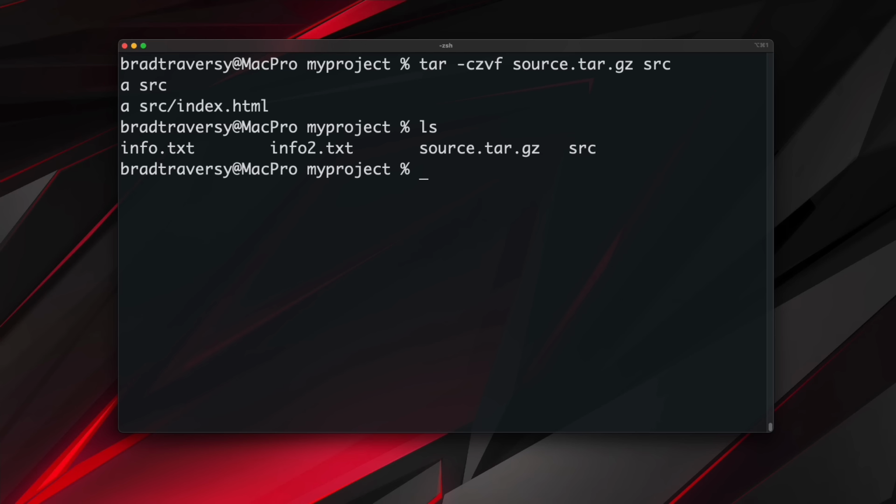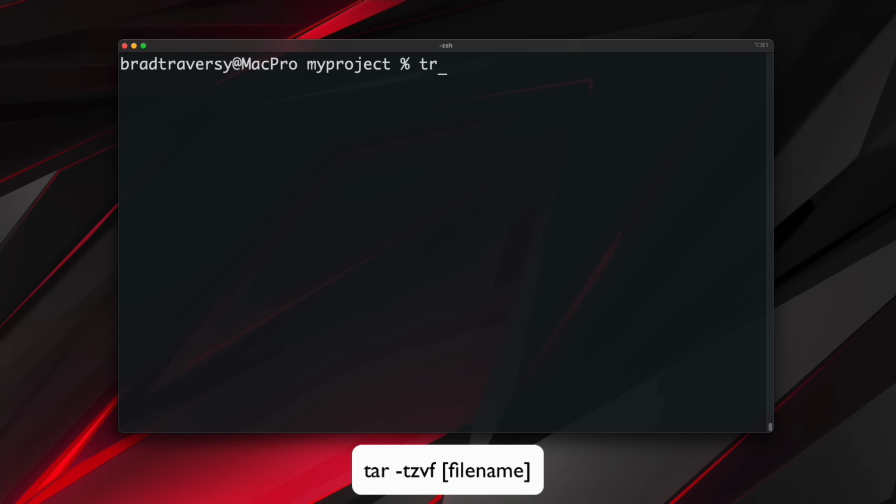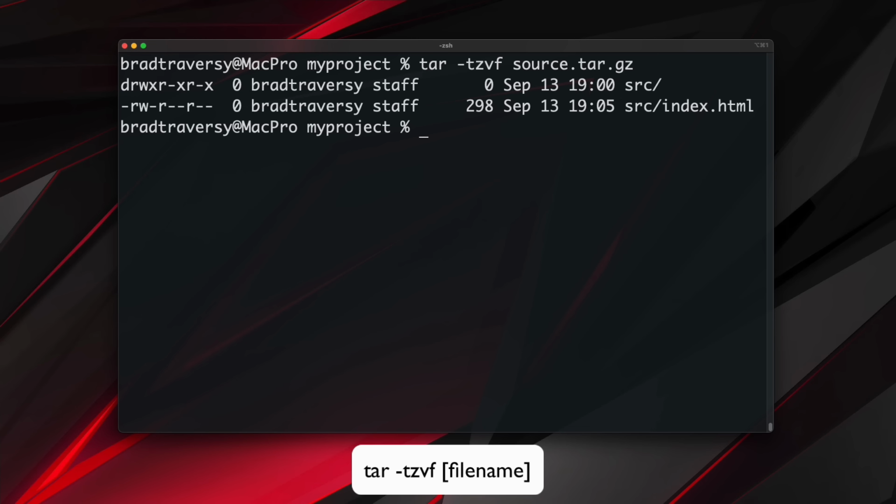All right, now if you want to see what's inside a tarball, we can do tar, and then we just want to do tzvf, and then the name of the file, which is source.tar.gz. And you can see it shows us what's in there, just the index.html.